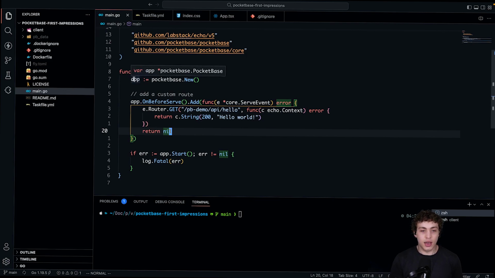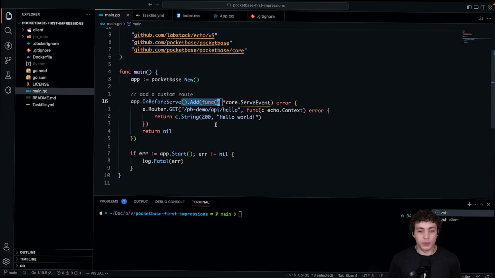So I get this pointer to a PocketBase instance, and then I can do app.OnBeforeServe, some boilerplate. And then the key right here is I am adding a GET request right here. So now I'm adding to my PocketBase instance pb-demo/api/hello. This is just a hello world endpoint, but you can put whatever you want in here.